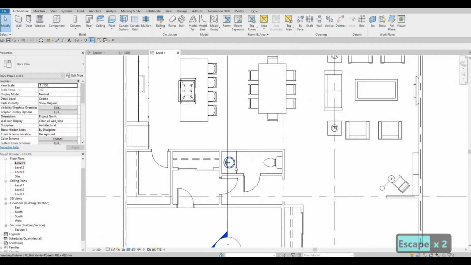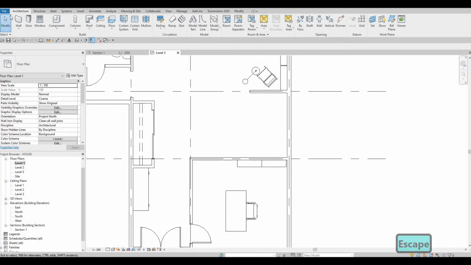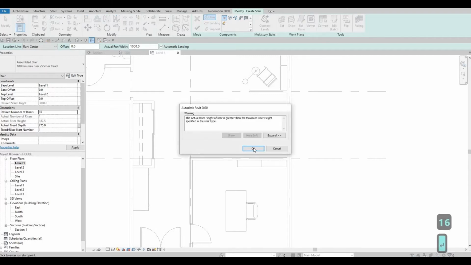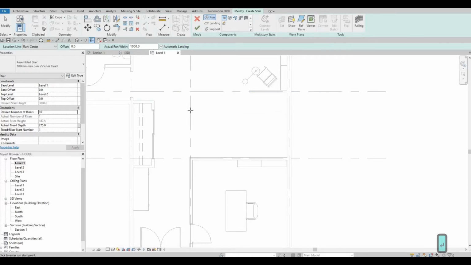So that's good enough. And then now go back to architecture and then click on stairs. We need to say that this is base level 1 to level 2. And then now we just want it to be even. So I'm going to change this to 16. Press OK. And then now let's add in 8. So you want to make sure that you have 8 remaining.